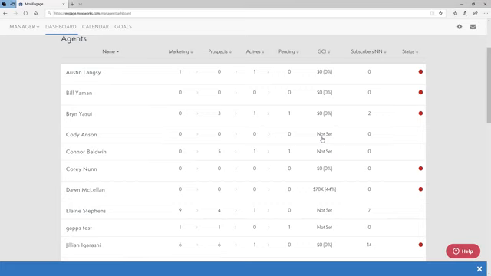But then we have Bryn above him who has people in her sales flow, and she has set her GCI, but she has not closed anything yet. So she's got one in pending, but she has zero toward her goal and 0% of her goal completed. And this is going to tell us that she just hasn't closed anything yet within Engage.